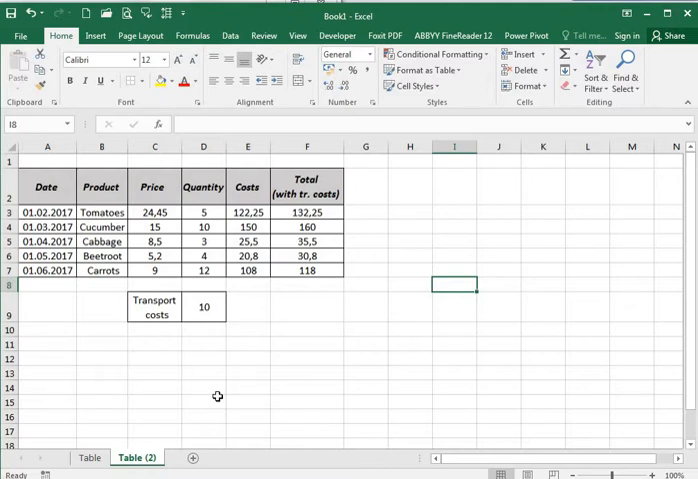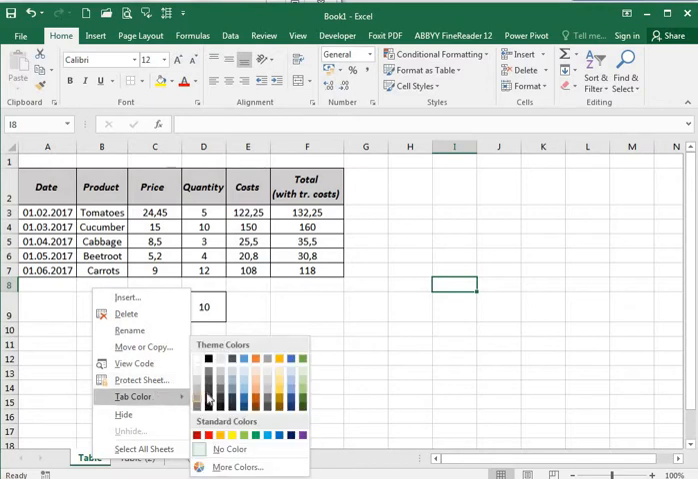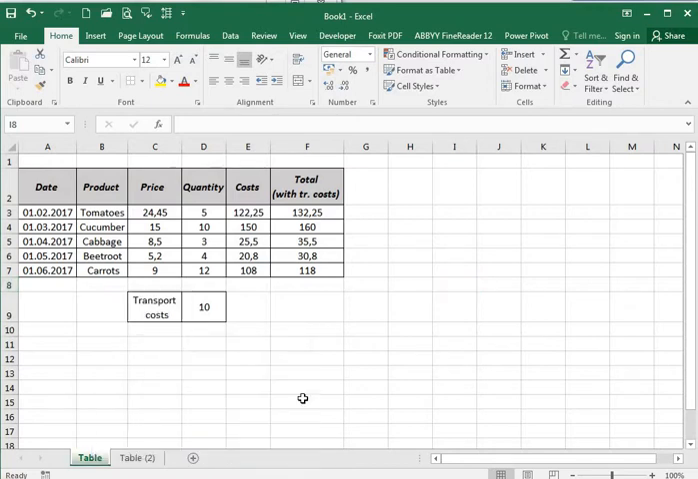Similarly, by using the worksheet menu, you can carry out also such action as insert, delete, hide, and choose color in the worksheet tab. For example, green. Let's go to our data table Microsoft Excel.